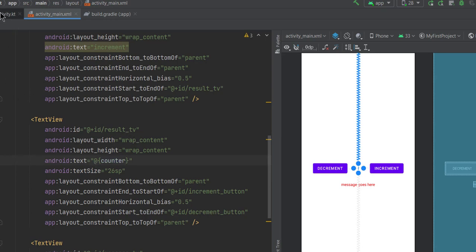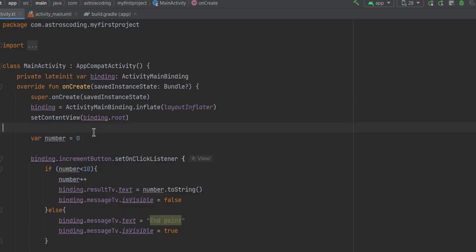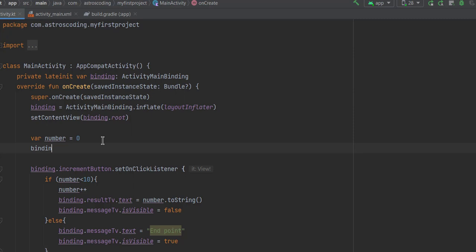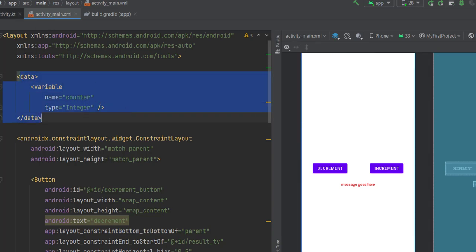Now going back to our main activity class, and here we have to tell the layout, or attach this number to the counter that we made within our layout. And this is by using binding.counter. And you can see if you press Ctrl and left click, it points to the counter that we created.